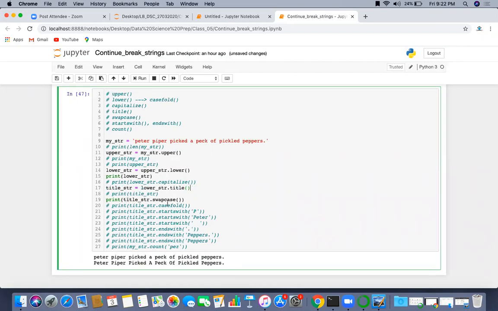So on the title string, we are using swap case. In the title string, the first character of every word is capital and the rest are all small. In swap case, what will happen? The cases will be swapped. Capital will become small, small will become capital. So if I run this, I'm getting, see this one. Okay. So this is swap case.